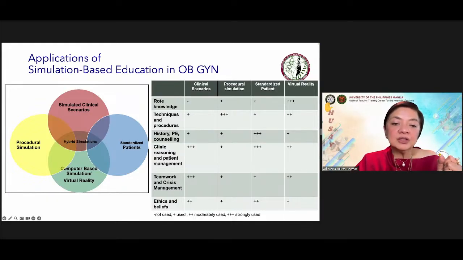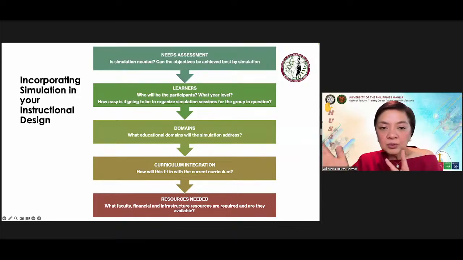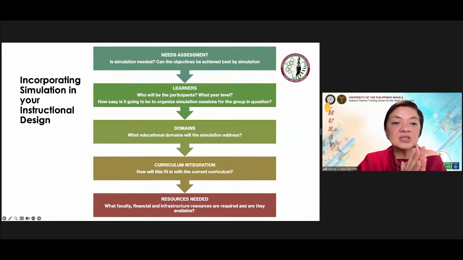But in terms of incorporating simulation in your instructional design, I'm going to go through this step by step. First, you do your needs assessment. Is simulation needed in your curriculum? Can the objectives be achieved best by simulation? And I hope that in what I presented to you, you know that there are a lot of learning objectives that can be achieved best by simulation.